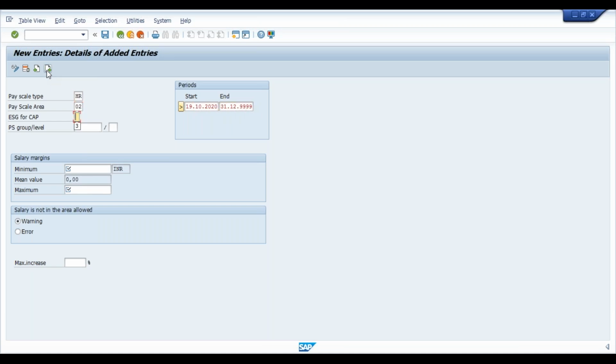Let me just quickly enter data here. Here I will select mid management and now I will select a range. I think we have selected 20, yes, 20 lakh as maximum. So I have to select 11 lakh minimum and maximum 20 lakh. Enter your values and try to save.